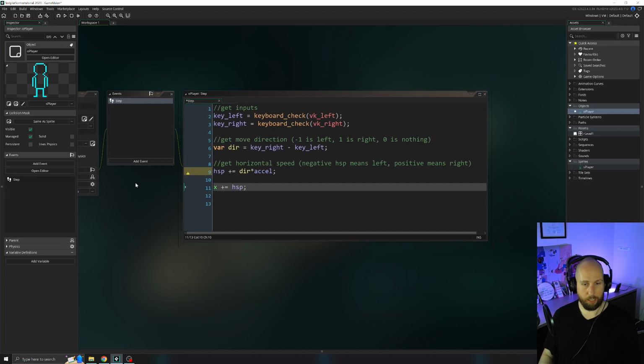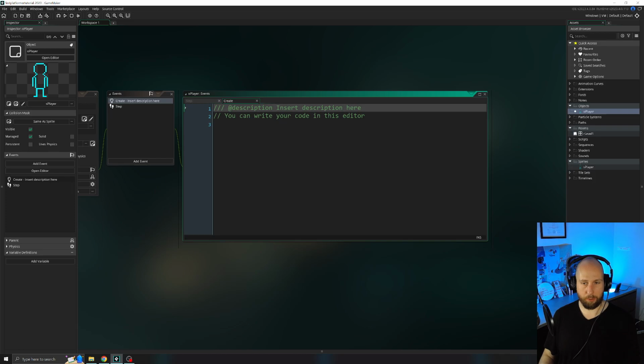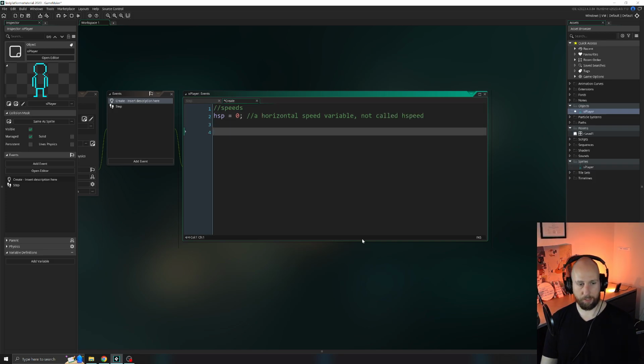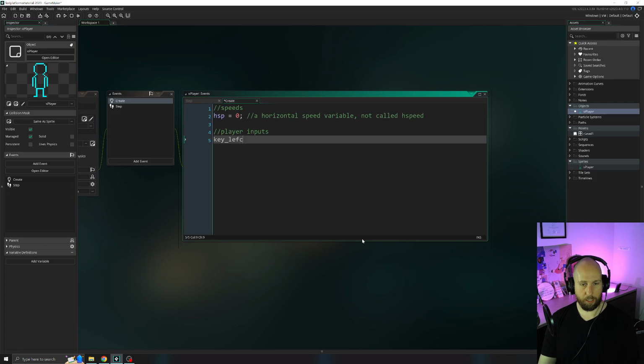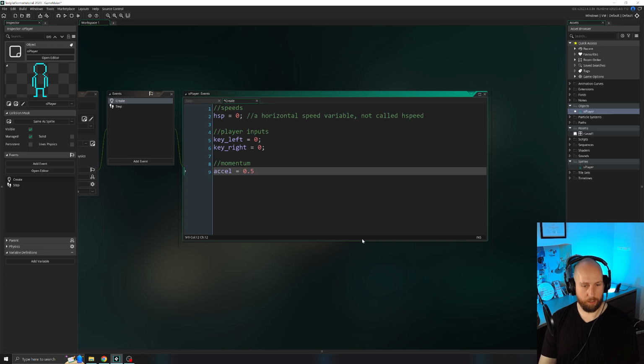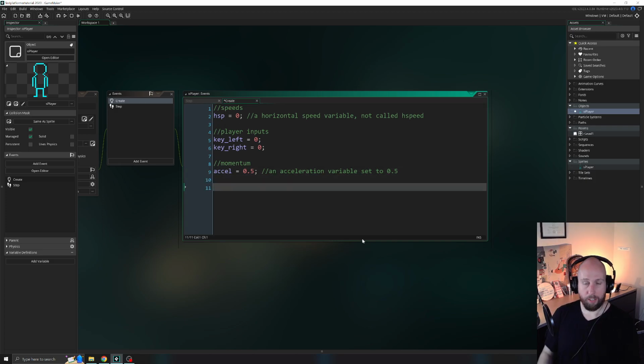Now we need to declare these variables that we've created or added here to the step event. So we're going to go to our create event and write comment speeds, and then write HSP equals 0. Comment a horizontal speed variable, not called hspeed, because hspeed is a named thing in GameMaker that we can't use. Then new comment player inputs, key left equals 0, key right equals 0, comment momentum, XL equals 0.5, and I'm going to comment an acceleration variable set to 0.5. Now let's test it out.